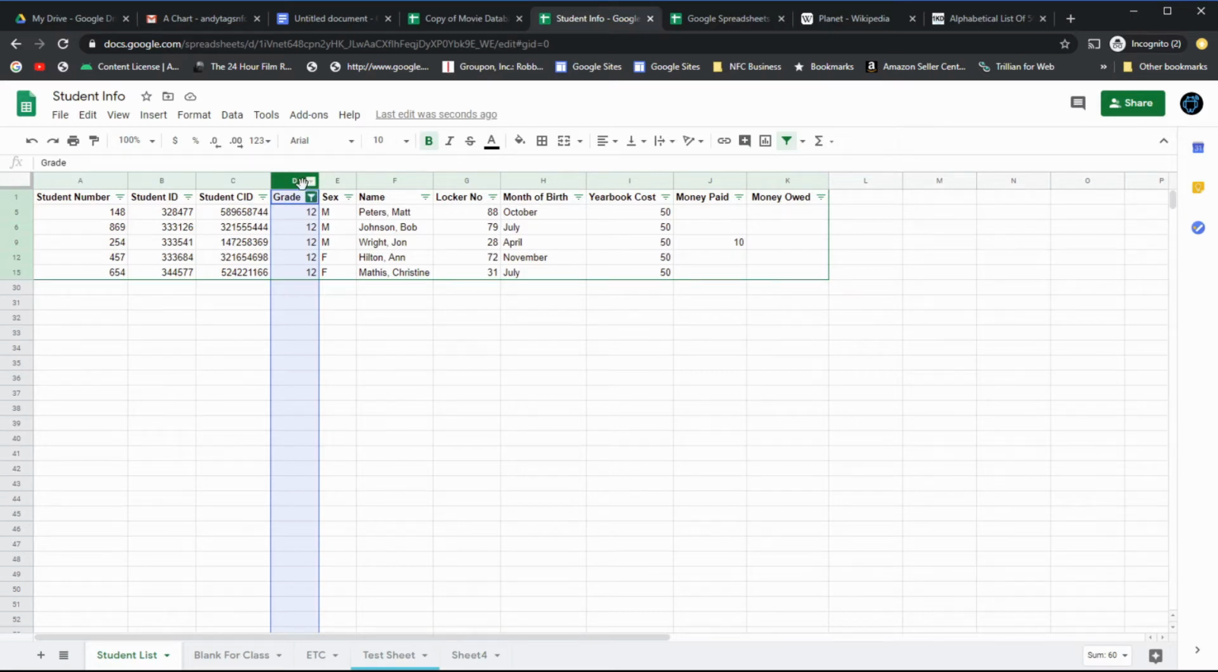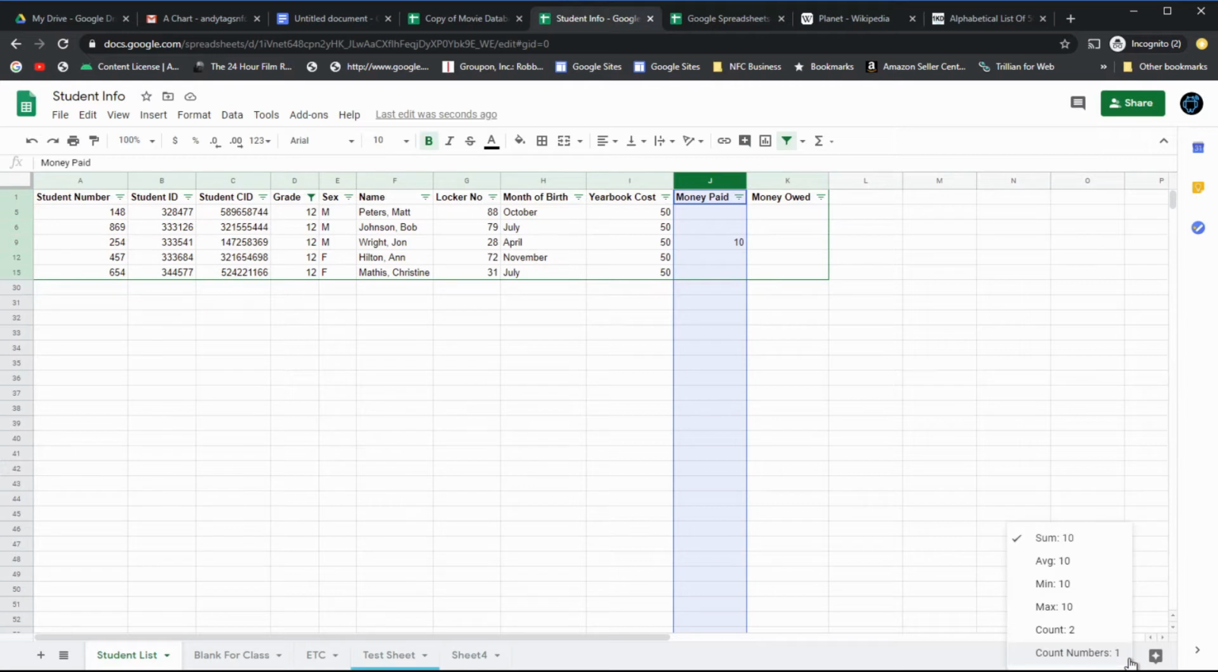And if you wanted to, you could do that and then go over to this and say, of the 12th graders on this list, I want to know how many have paid money so far. So I highlight this column, and again, because we've filtered and the data summary only pertains to the information that's remaining, I can go down here and see count numbers 1. So now I know that of the 12th graders, only one of them has paid money so far. So can you see how helpful that can be?